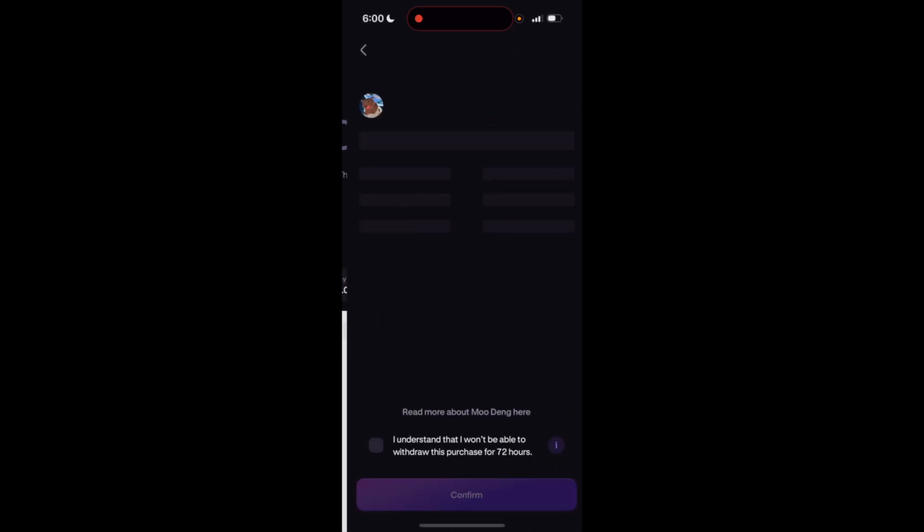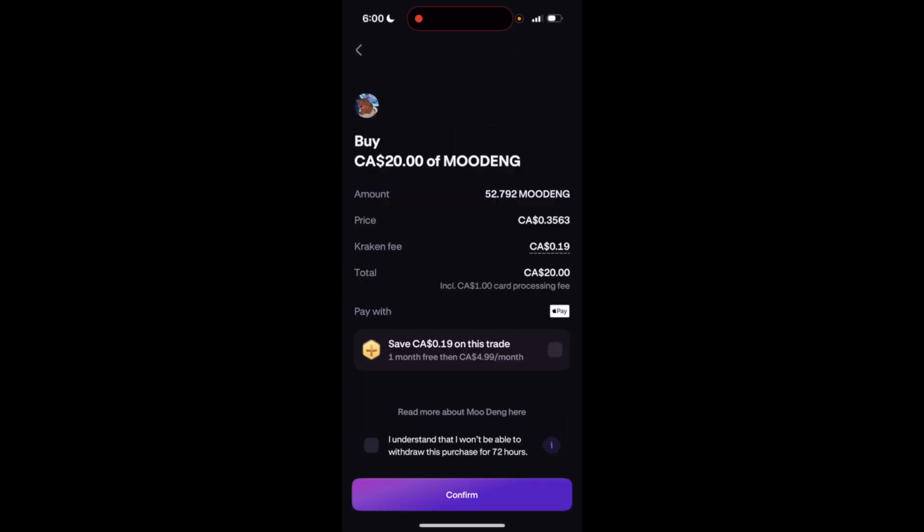Then before reviewing the transaction, you can go ahead and check the amount of Moo Deng coin you're buying, the price, the fee, the total, and if all looks good and you want to proceed, go to the bottom, press on confirm, and then follow the next steps. So very simple, very straightforward. This is how to buy Moo Deng coin on Kraken.